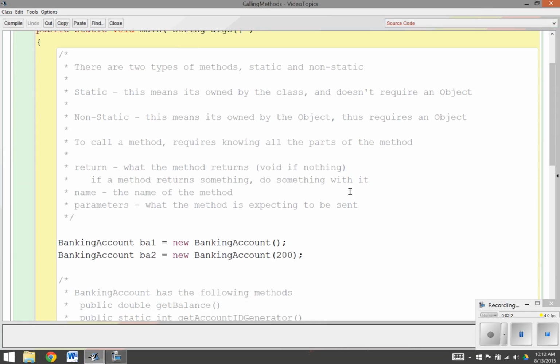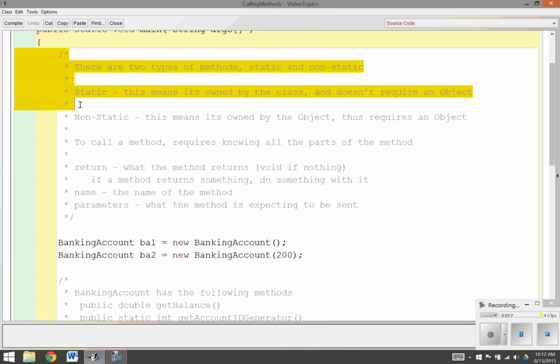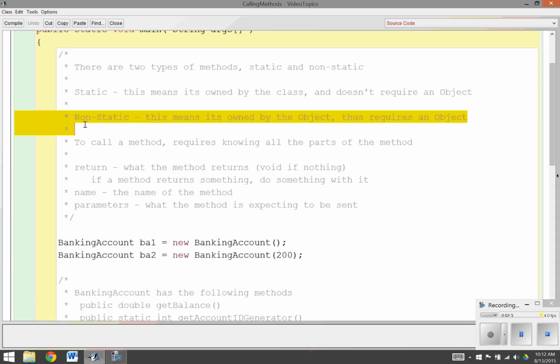So there are two types of methods, static and non-static. Static means it's owned by the class and doesn't require an object. There's only one of them that exists. You call it by the name of the class. Non-static means it's owned by the object, thus it requires an object, so you call it from the object.